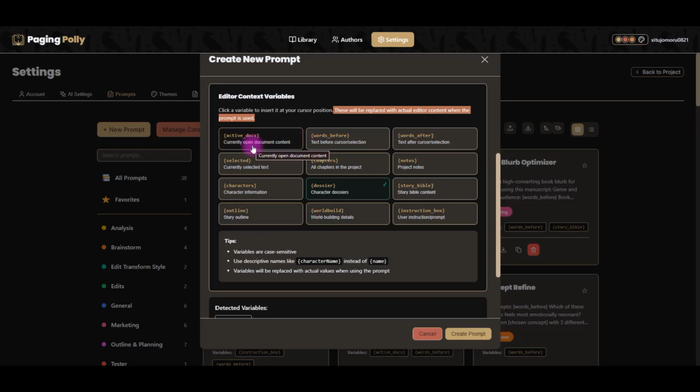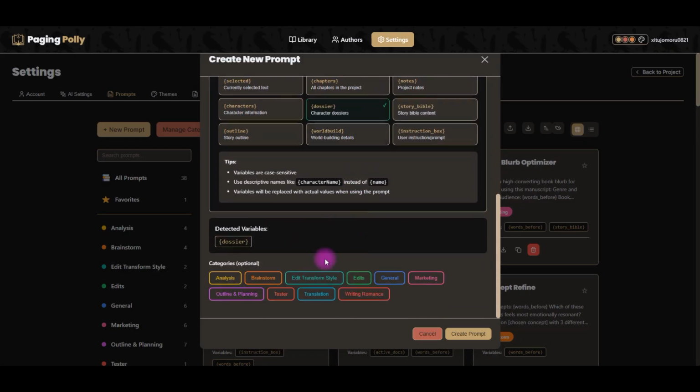It ignores the active documents unless you have that in the prompt as well, and it just pays attention to these. Similarly with a dev edit or a beta read, you'd want all chapters, but you wouldn't necessarily want the dossier and additional context that might confuse the AI on what the reader would know just from reading the chapters versus what you as the author know. So that's really helpful. Again, right here is your categories, and then you can associate this prompt with as many categories as you want.